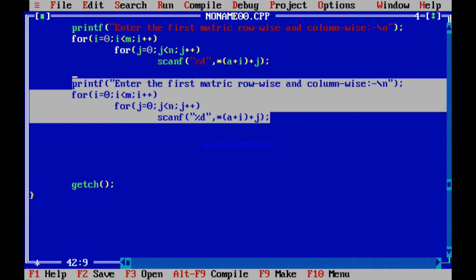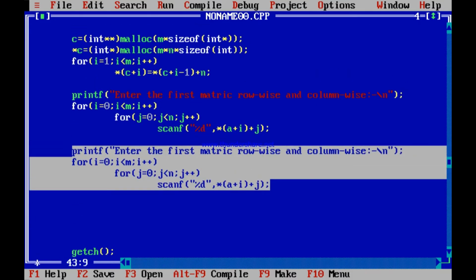I copy and paste the same. This is the first matrix, so you tell enter the second matrix. It is not matric, it is matrix. I have written a wrong spelling. Matrix. Wrongly it was typed C. It has to be X. Anyway, so I have scanned it. This should be B now. So A and B, these two arrays have been scanned, or these two matrices have been scanned.